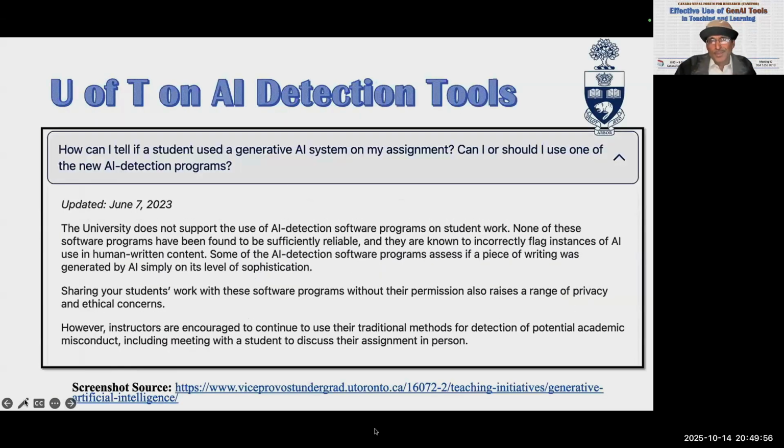The University of Toronto's page on AI detection tools asks: how can I tell if a student used a GenAI system on my assignment? Can or should I use one of the new AI detection programs? The university says no. It says sharing your students' work with this software without their permission raises a range of ethical and privacy concerns, like copyright violation, informed consent violation, and other privacy violations. Their credentials might also go into the system of these AI tools.